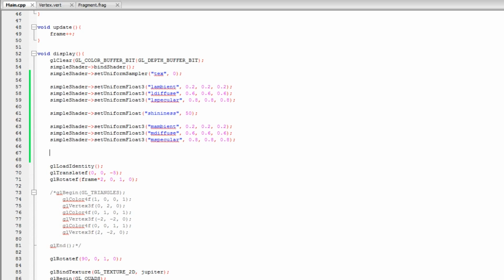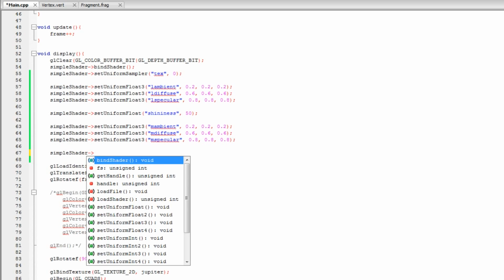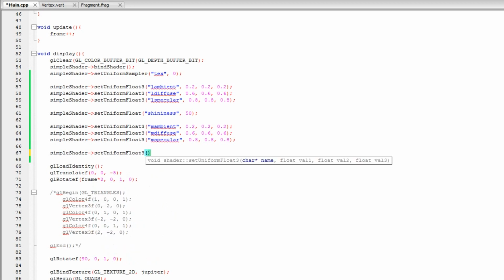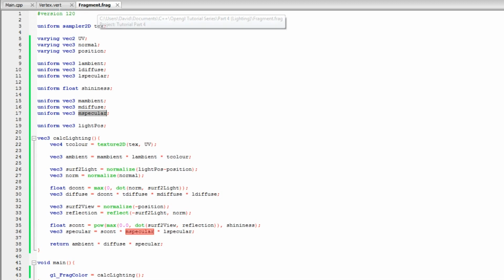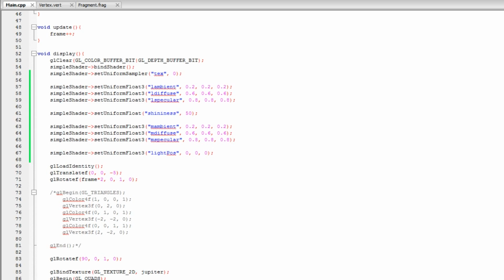Sorry about that. And then simple shader dot set uniform float 3, because it's no good having that if you don't know the light pos. And for now we're going to leave it at 0, 0, 0 because that will put it on top of the player. I think I've named all those variables right. That would be handy. So yeah, that's the variables set up for this. Am I ready to test it, or have I done something horribly wrong?